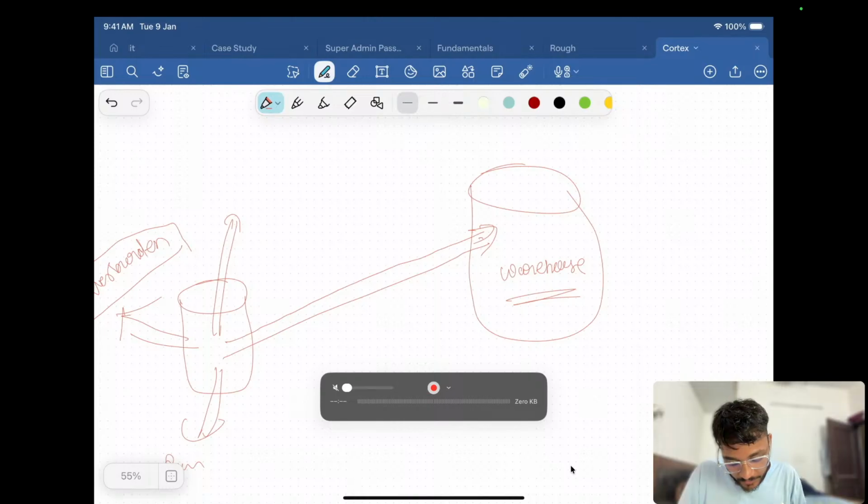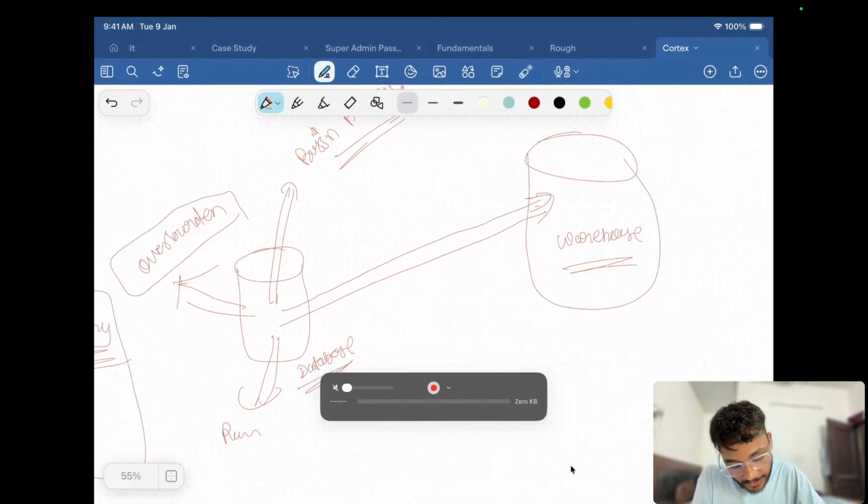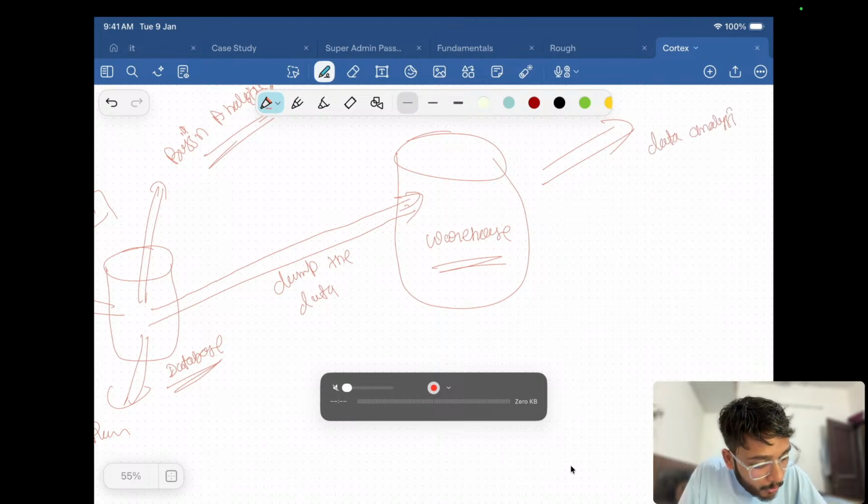So this is our database, and now you are not running the business analytics on it. Instead of that, you dump the data into the warehouse, and on top of it you will perform data analysis. Okay.